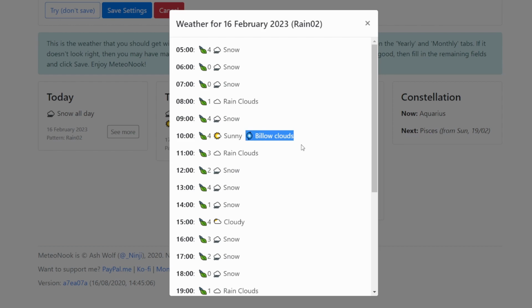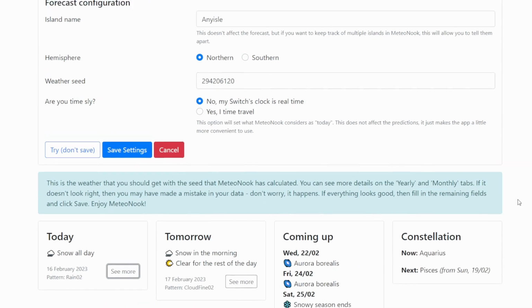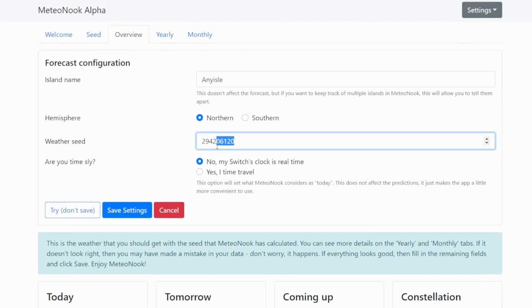If for any reason it is wrong, then it means something you've put in is inaccurate, so you would need to go back through your data and make sure that you've put everything in correctly, or recheck the weather that you've inputted. But as we used special weather events, there's no reason for it to be inaccurate at this point. Now, we have our island seed, so it will automatically put the seed here.